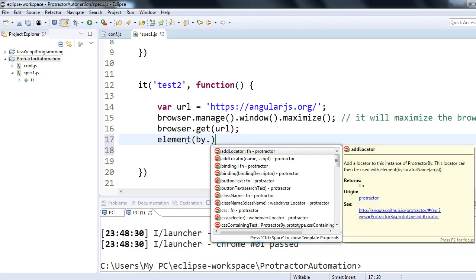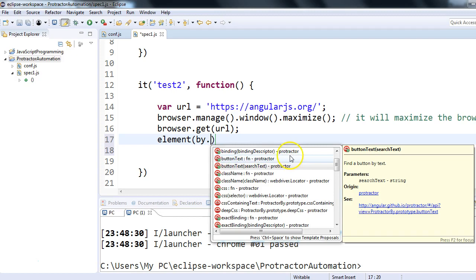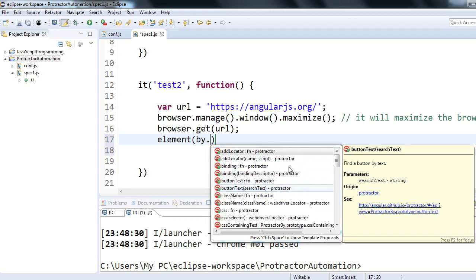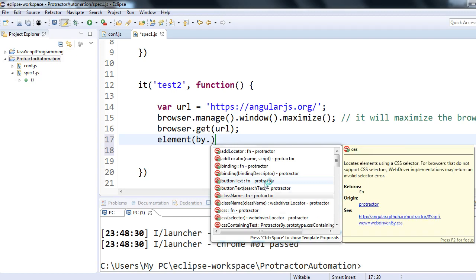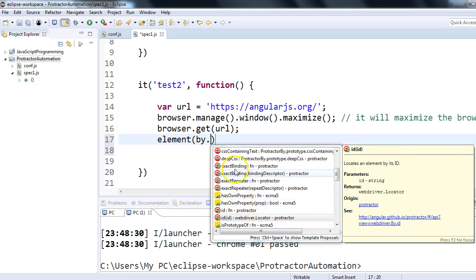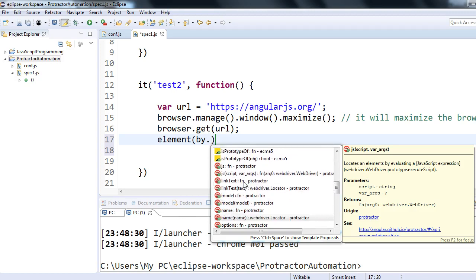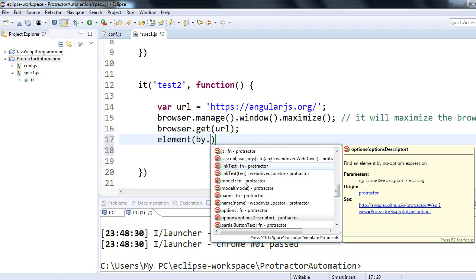And we can see the different options for how we can locate the elements by dot. In Protractor, let's see what locators there are. We can identify the element by button text if it's a button, then by class name, by CSS, by exact binding, by ID, and by link text. If you have worked on Selenium, these are the locators available there, like ID, Xpath, link text, then partial link text. So these locators were already available in the Selenium API.